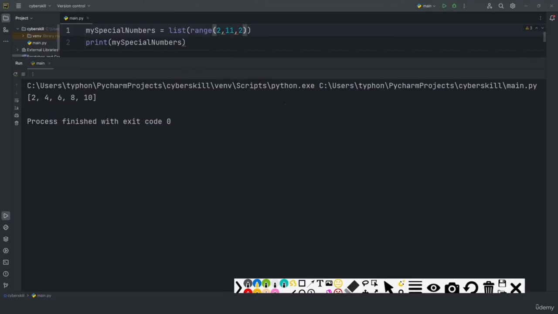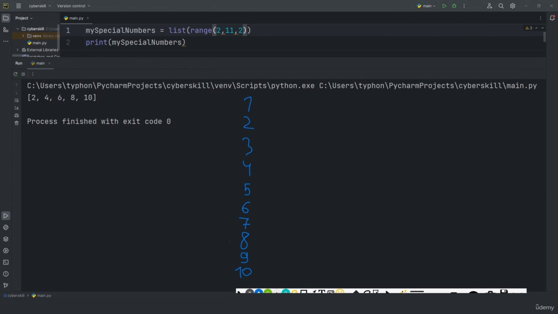I want to also illustrate this on screen here. So here we have 1, 2, 3, 4, 5, 6, 7, 8, 9, 10. Here we are seeing that we will start from 2 and end at 11, but this means 10, as we explained before. So we will start from the 2 here.